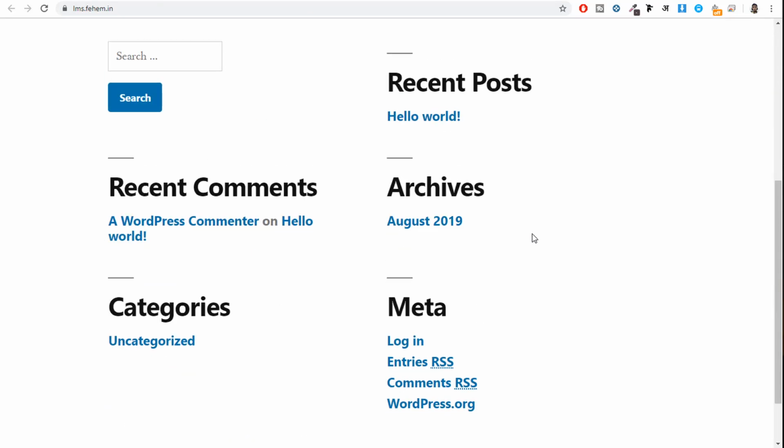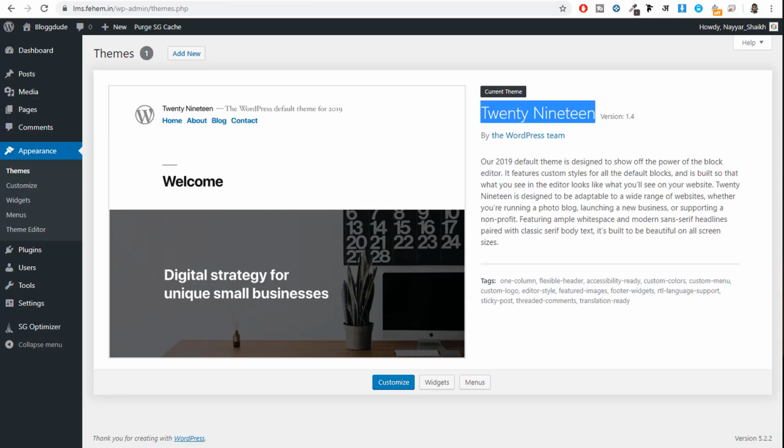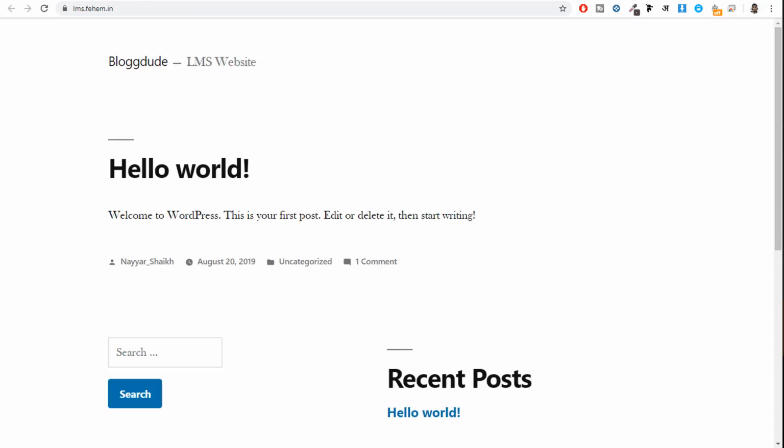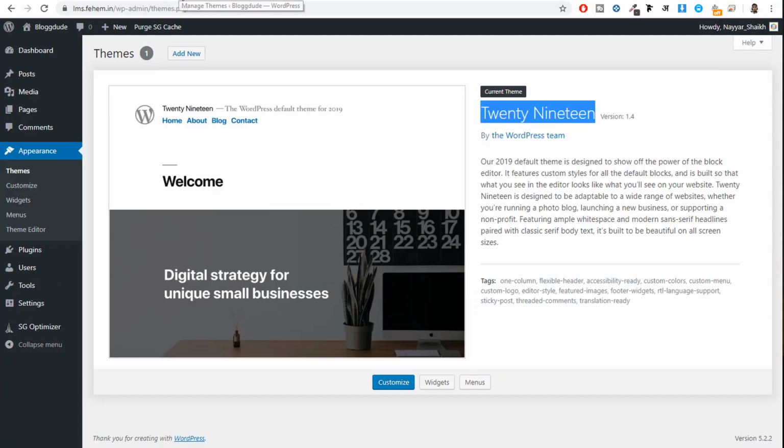This is how your website design looks. Now later on you'll see when we install some other theme, our website design will completely change. So that is exactly what a theme does. It changes the style and design of your website.